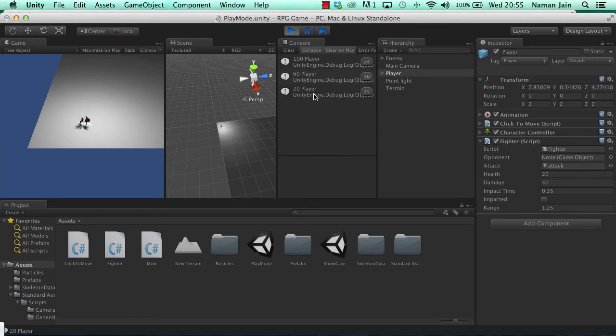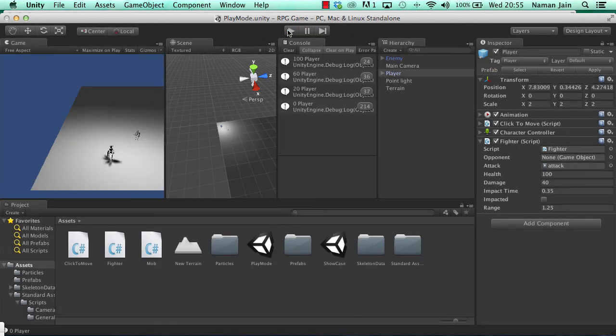160, 20, and as you can see, our mob is successfully decreasing our health. So now we need a die method.